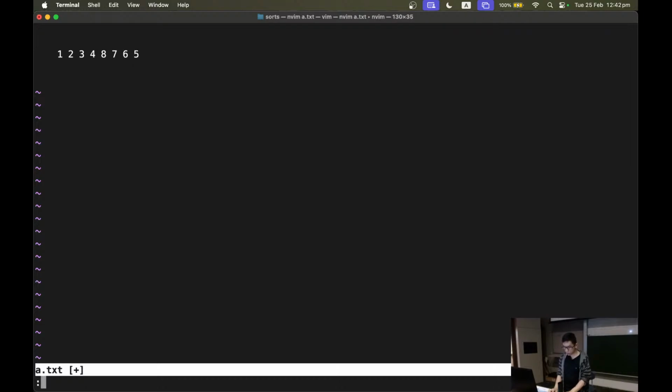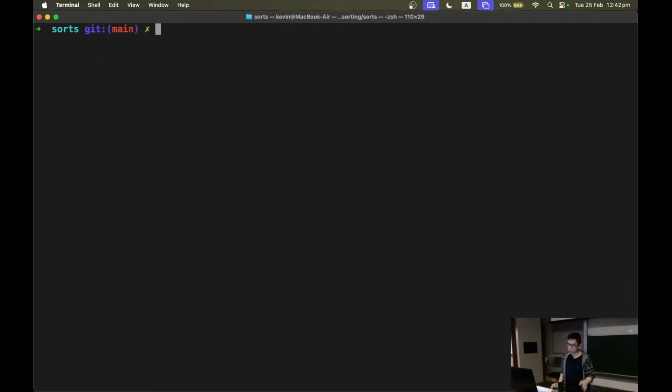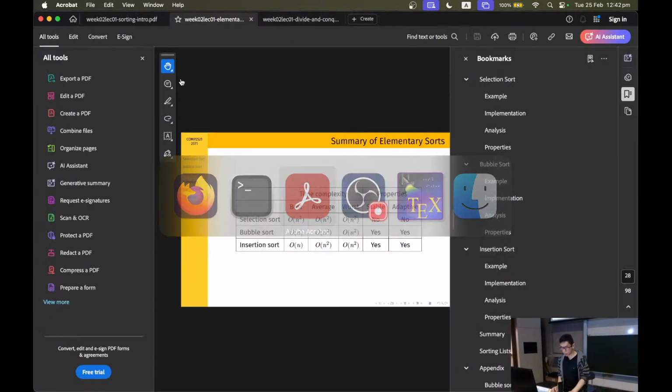Okay, so yeah, insertion sort is, in my opinion, objectively better than bubble sort.